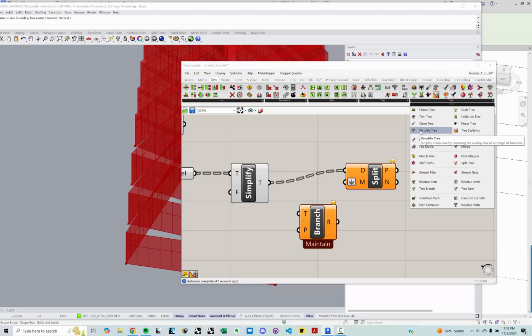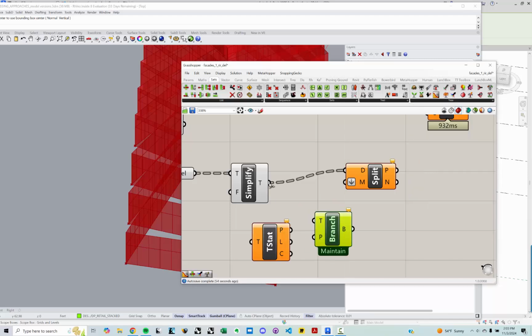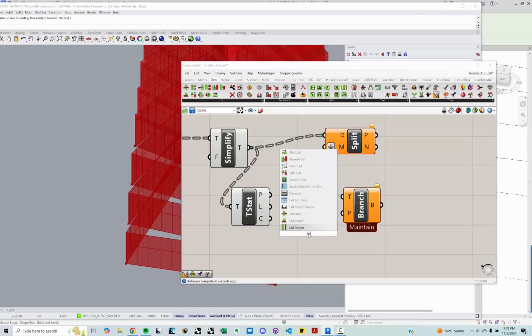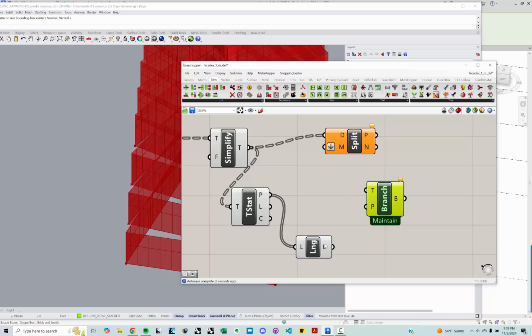There's a branch by index, which I think maybe exists in a plugin. So I'm just going to use tree statistics, right? This will give me all the paths of the tree. I want to split it at the last item. So if I do list length, this allows me to expand to more or less floors and have it update rather than just punching in 30.